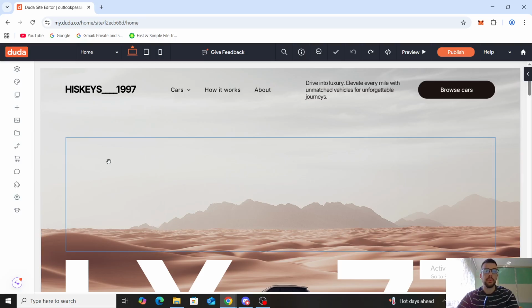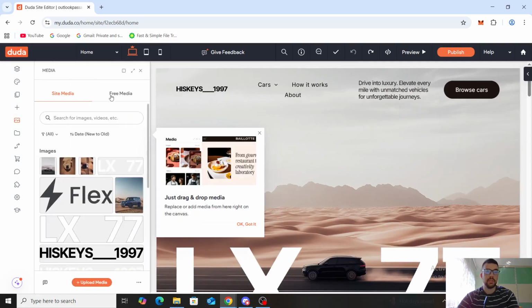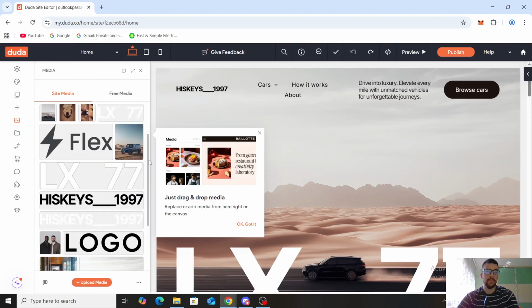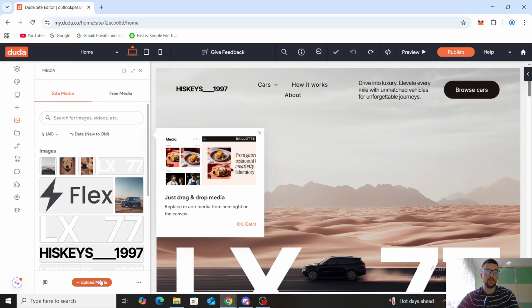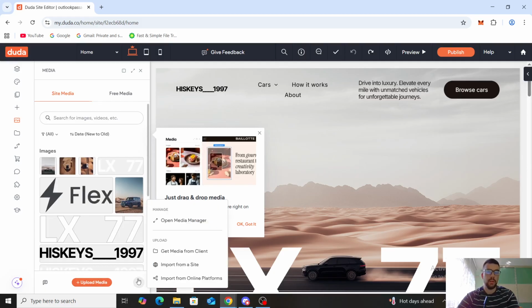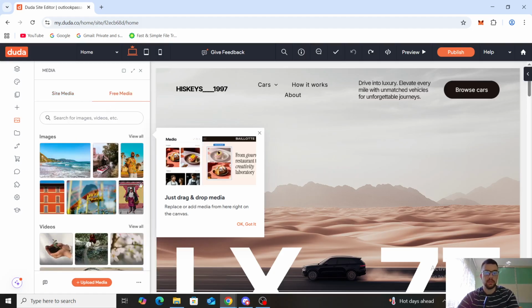Now through here, in order to add media, you can go through media and then add images and videos. You can find images that are linked to this. You can also click on upload media, which will open up your file explorer to give some other media, like some other images, and you can see videos underneath.